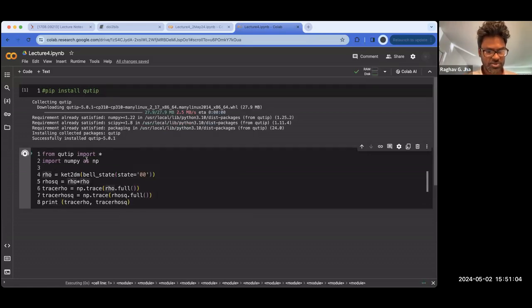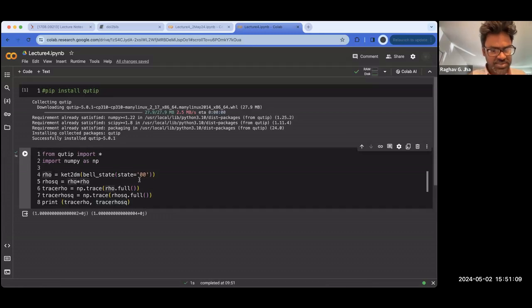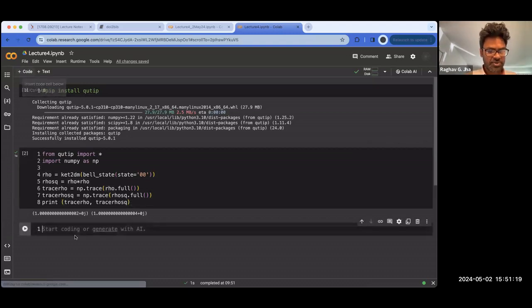So let's, hopefully this will work. Okay, so what it does is it creates a Bell state, computes a trace, and both of these are equal to 1, right? So now that means that this state is pure. For example, if I construct a random density matrix, let's see. So rho dm is equal to random dm4.